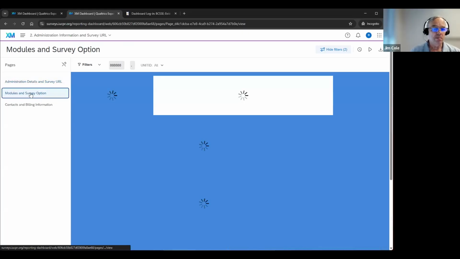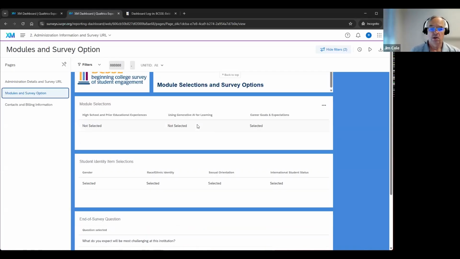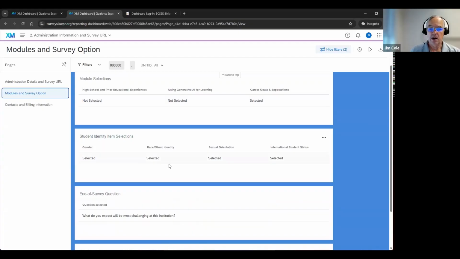On this other page, these pages are on the left-hand navigation. On this other page, modules and survey option, it'll show you the modules that you selected. In this case, just the career goals and expectations was selected. These are in addition to the core survey. And here are the student identity questions that were selected.